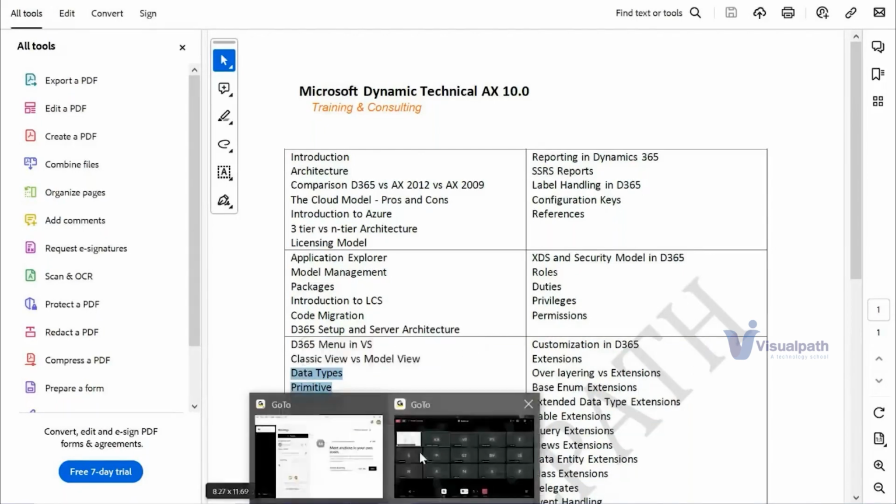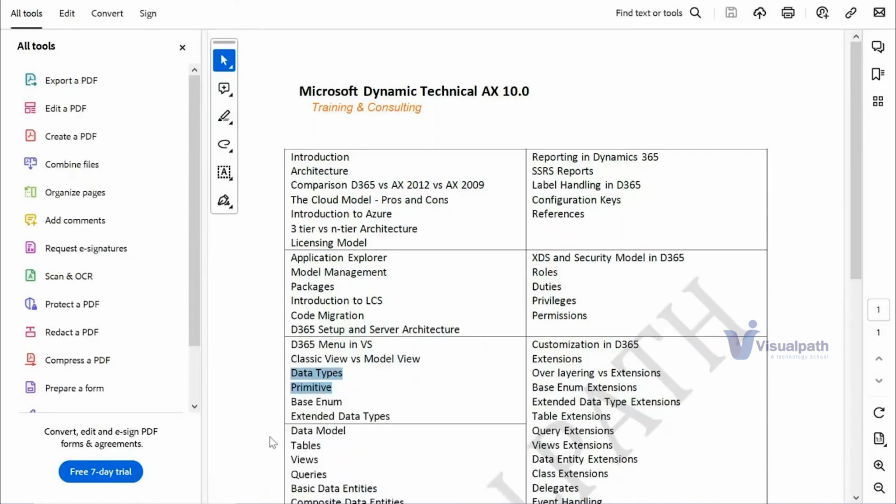Anyone has joined? Yeah, yes, I'm joining. Okay.